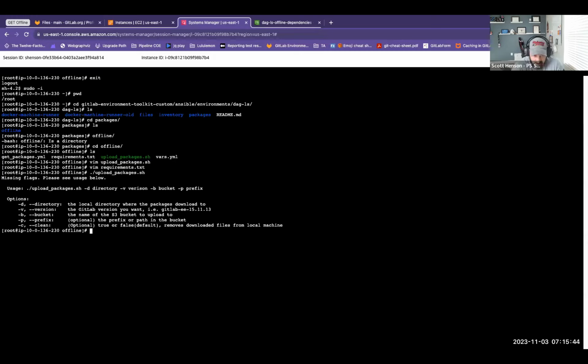We need the name of the bucket you want to upload to, and then a prefix in that bucket if you want it. So you may have a bucket that is whatever the name is, and then say, I want to store all this stuff under my GitLab 15.11.13 - Amazon Linux, right? That's the one that's the bucket. So all your dependencies and stuff are associated to that. You can add a prefix to that, so you kind of have a path within your bucket to store things if you're doing multiple installs. Then again, the clean flag if you want to clean up from the local machine.